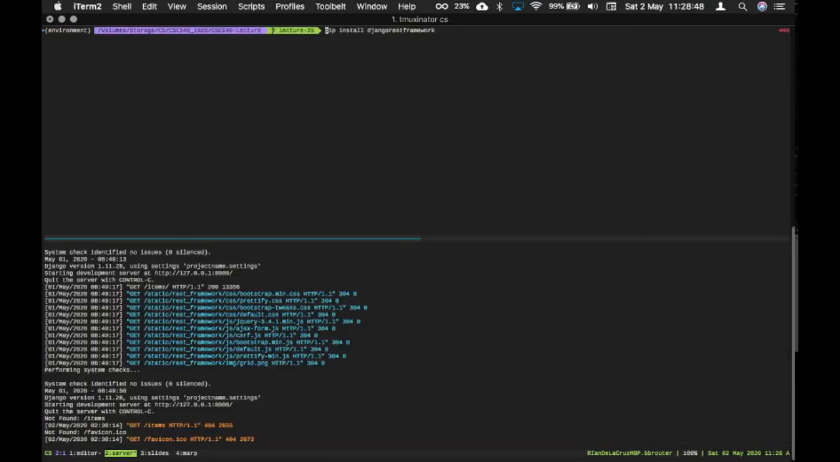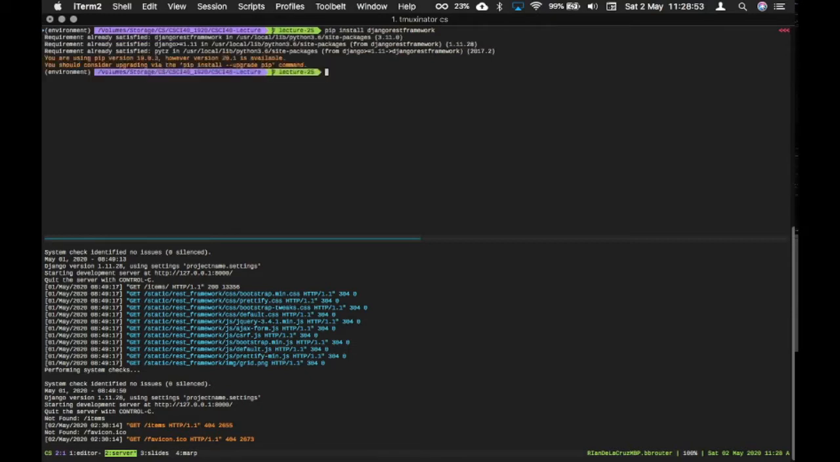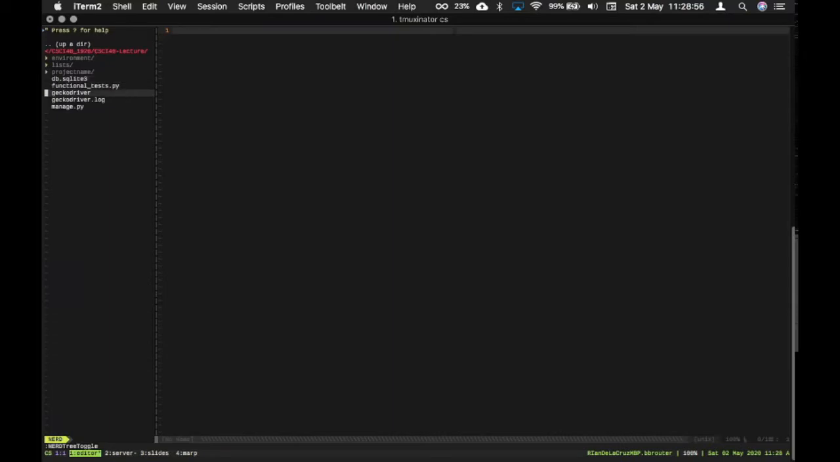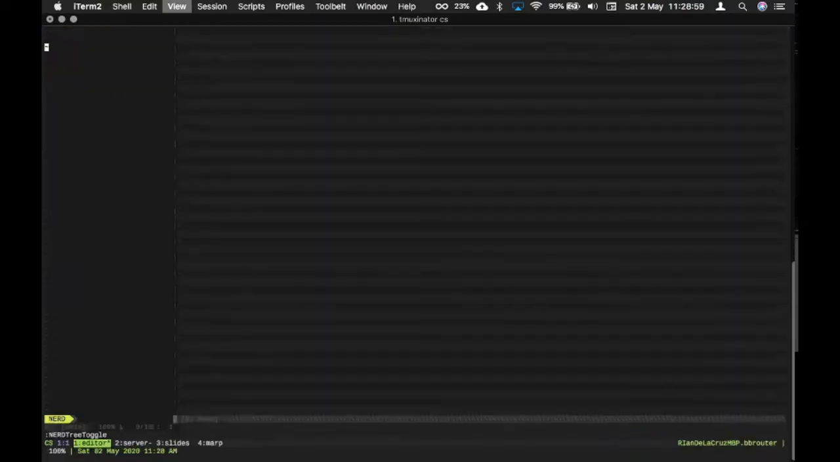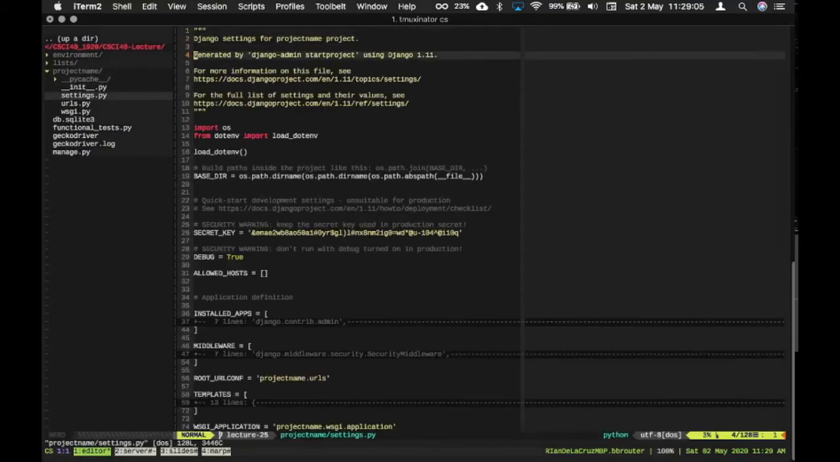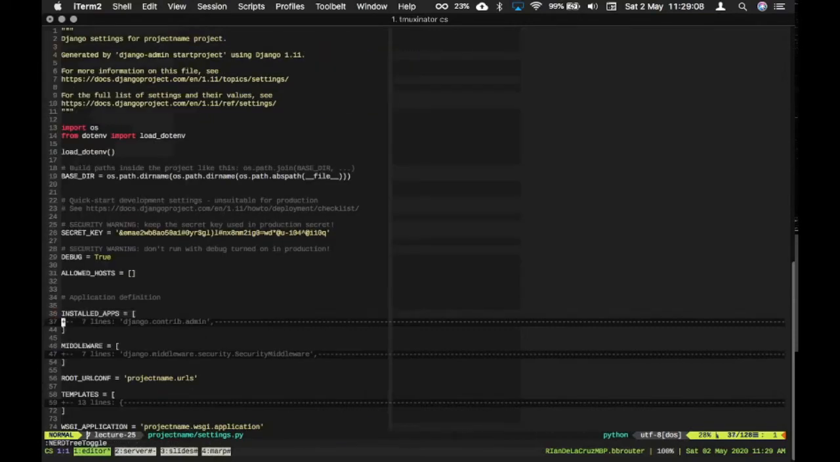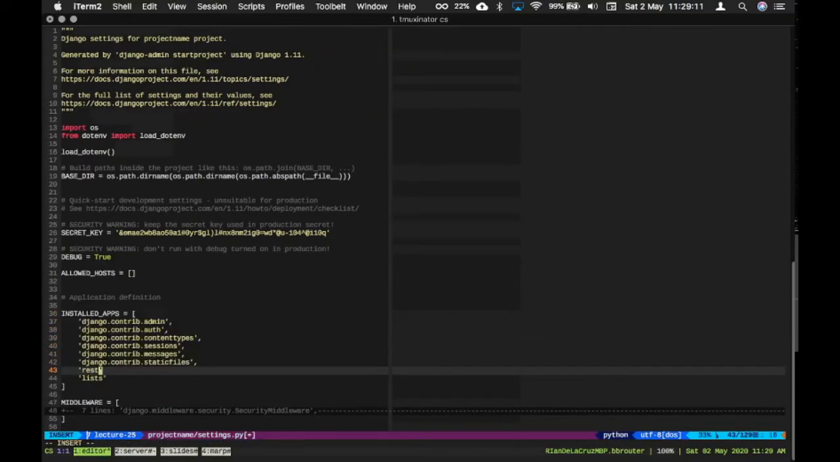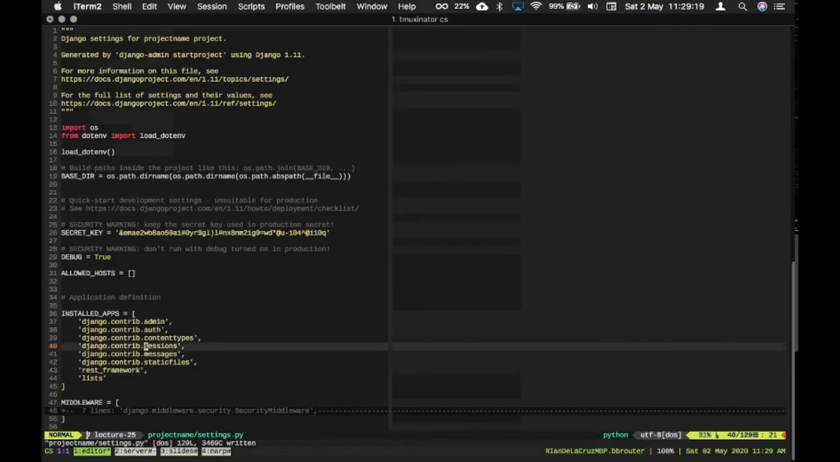I will pip install Django REST framework, but I already have it. So now let's go to our settings, and then let's go to installed apps, line 36 in this example, and let's add rest_framework. That should enable us to use REST framework classes, Django DRF classes, in our applications.